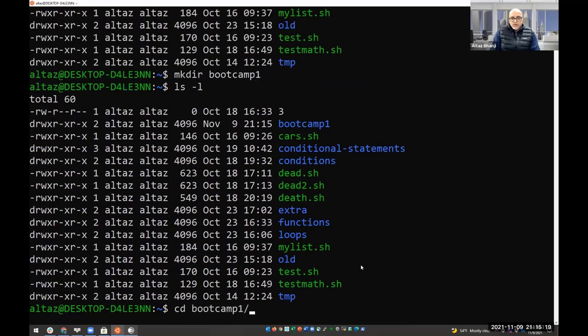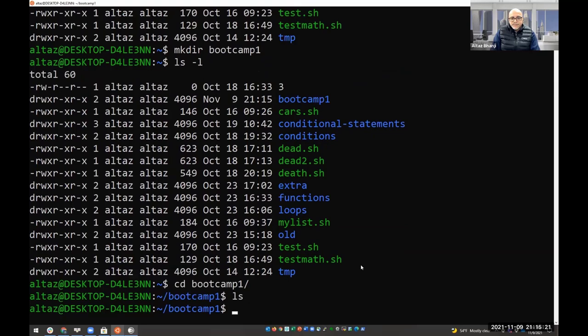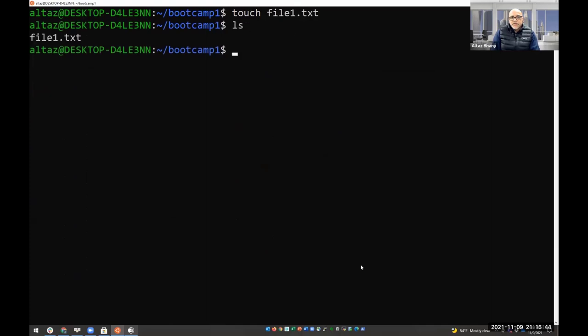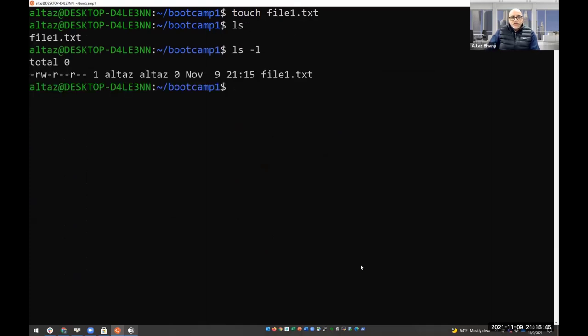Now I'm going to go to bootcamp1. I'm going to create a file. There's lots of ways to create a file. What I'm going to do is just run this command called touch. Touch creates a 0-byte file. It's an empty file. I'm just going to call it file1.txt. There's nothing in it. So if you look at it, it's 0 bytes, but it's a file.